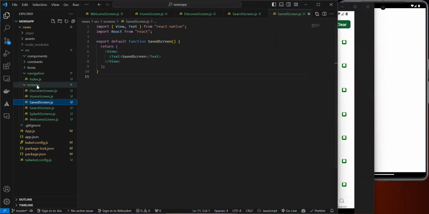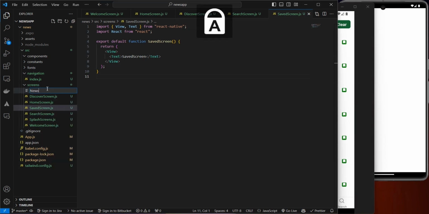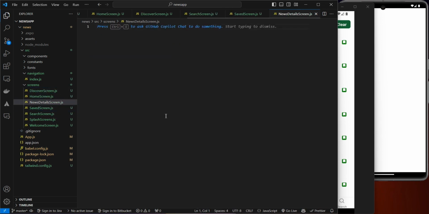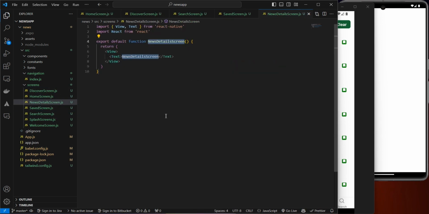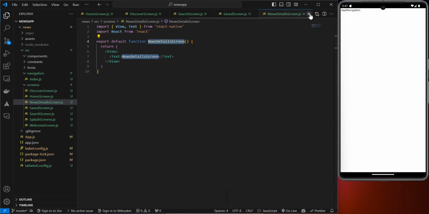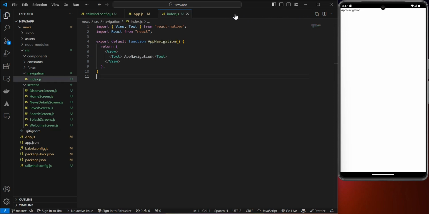Also, let's create another folder. We're going to call this news details screen.js. I'm going to say React Native functional components. So all these screens that we created, I want to bring all these screens inside our app navigation right here.